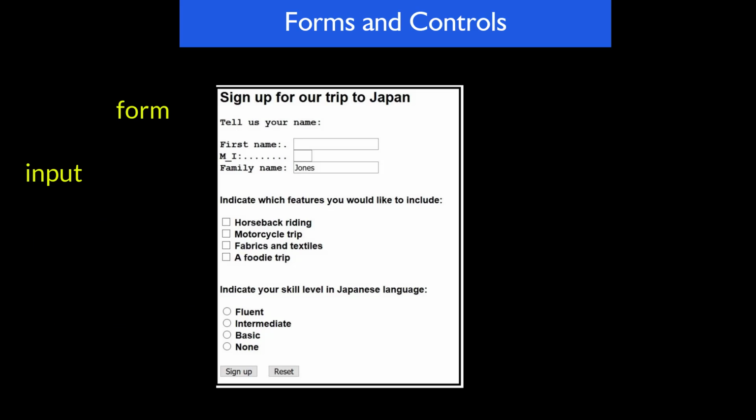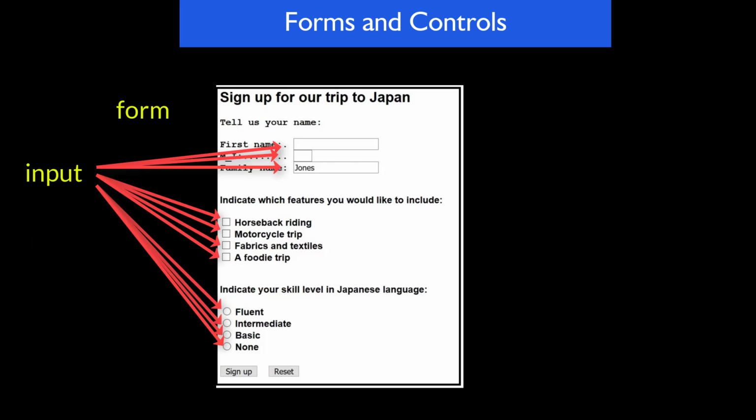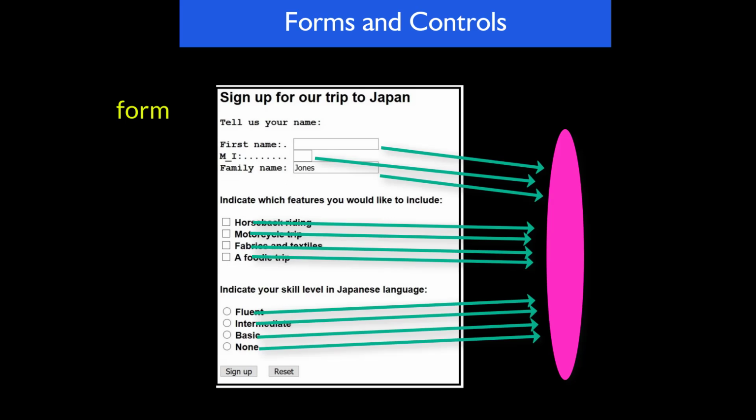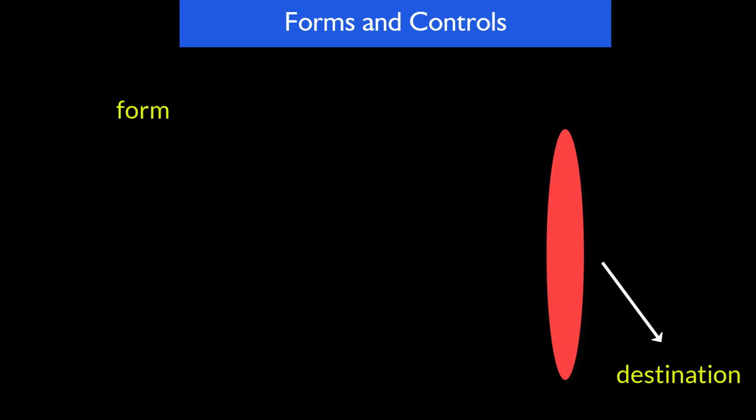A form element is a container that includes input elements, as well as possibly other elements nested within. Input elements allow the user to enter data, as a text string, a checkbox, a radio button, and more. Then when the user is ready, he or she clicks a Submit button. The form gathers together all the input data, formats it, then sends it to a destination.